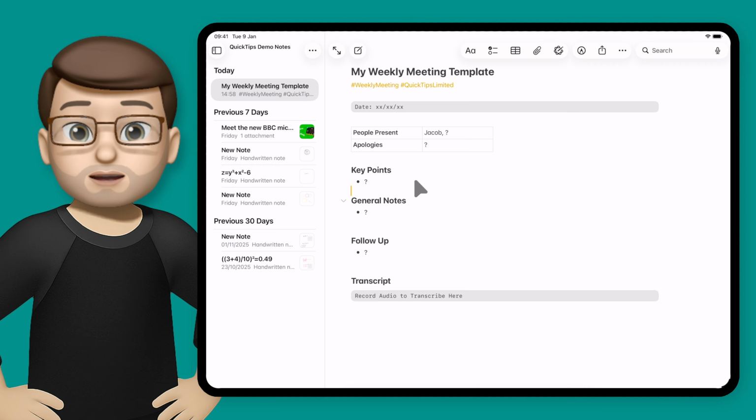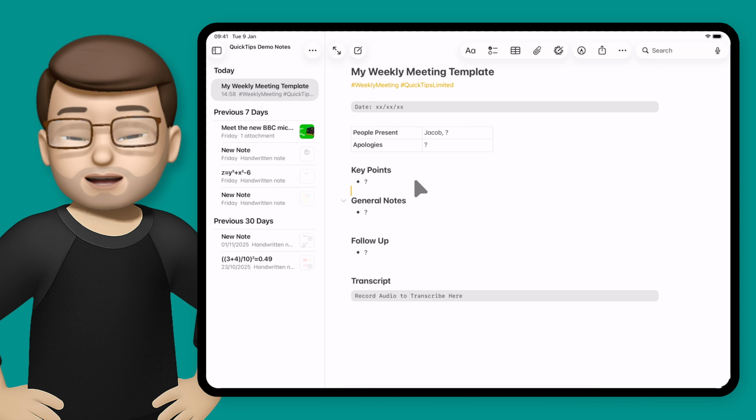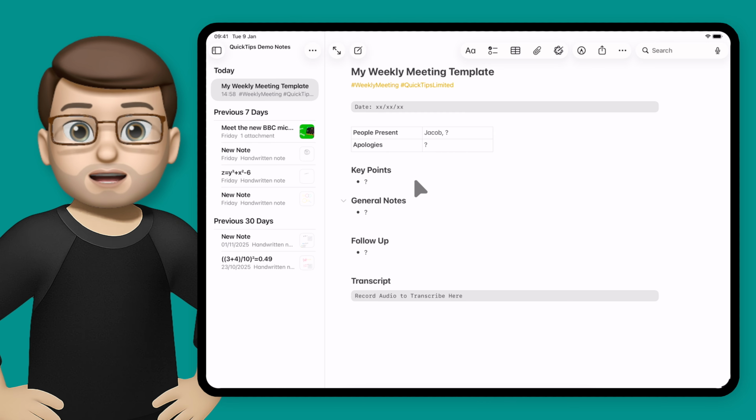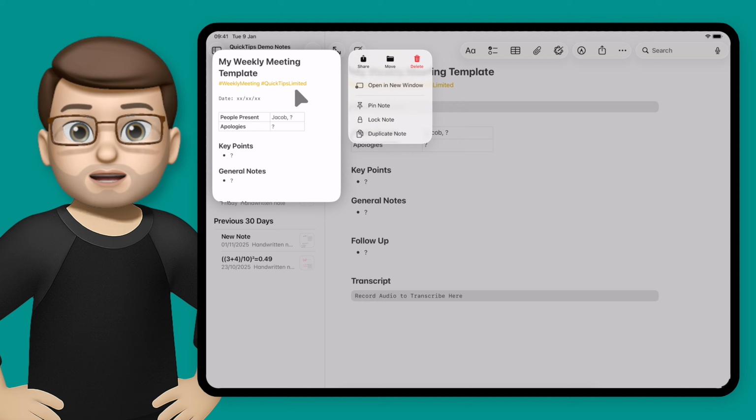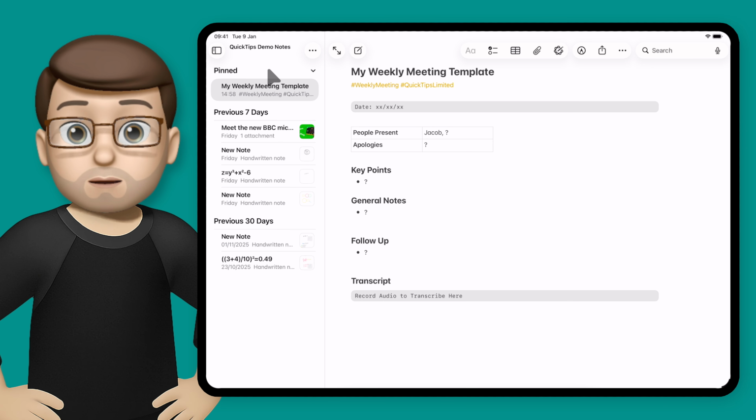All of the information that I want to record in a meeting is now here, but of course if I just start writing in this note, I won't have a template anymore. So what I'm going to do is I'm going to long press the name of the note in the sidebar on the left, and I'm going to choose to pin this note. It's now going to appear at the very top of the Notes app, and is always going to be in that top pinned section.